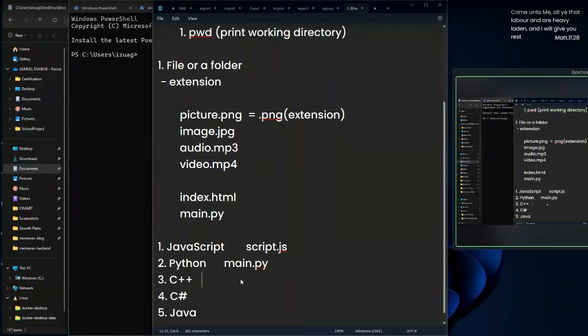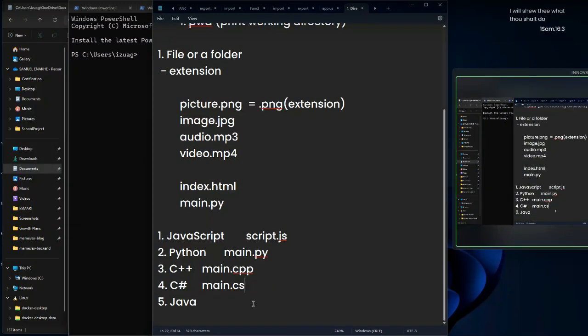If I want to create a C++ file, I call it main.cpp. That indicates that I can only write C++ code inside that file. If I want to name a C# file, I call it main.c#. I put the C# fully like this. No, main.cs, sorry. Main.cs. That indicates that this file can only hold C# code. If I want to create a Java file, I call it main.java. So this indicates that I can only create a Java file. That is why extensions are so very important and you have to learn it. You have to understand it.